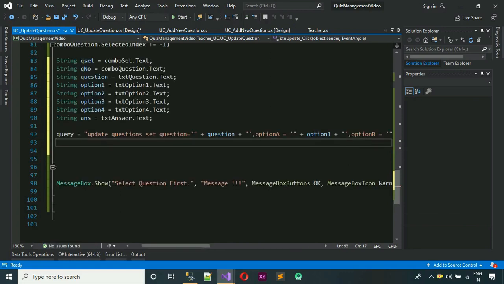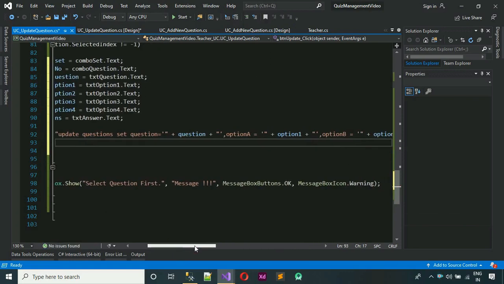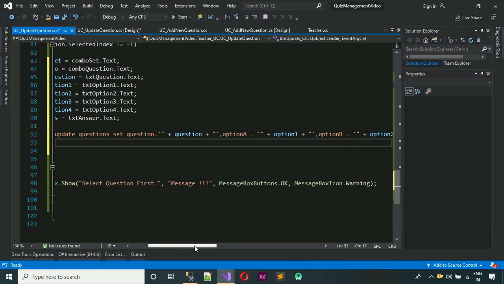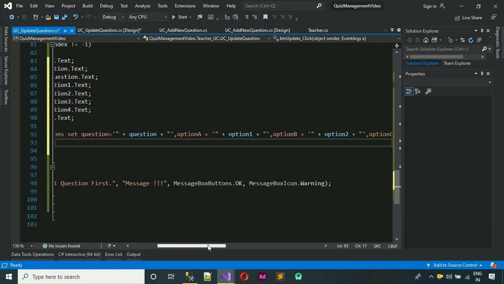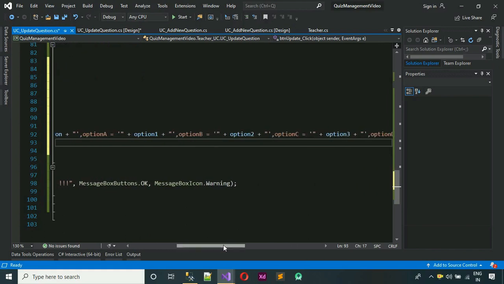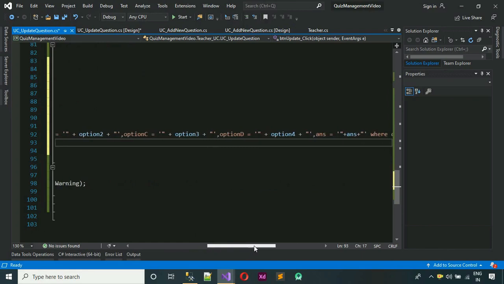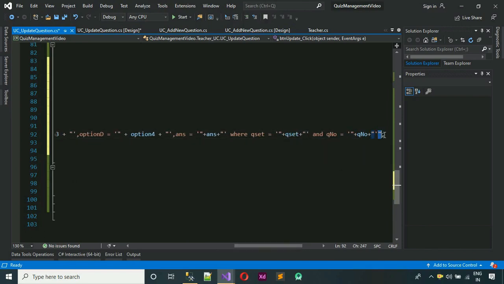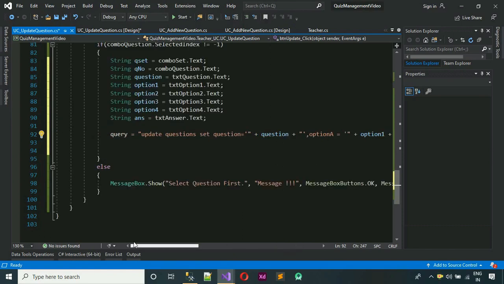Now change the line, pause the video and write this query, and don't make any mistake, don't miss any single code. Pause the video and write the query. Now the query ends over here. At last we have extra double quotes because we have opened with double quotes. Here you can see this, we have started with the double quotes. Okay, so now our query is ready.